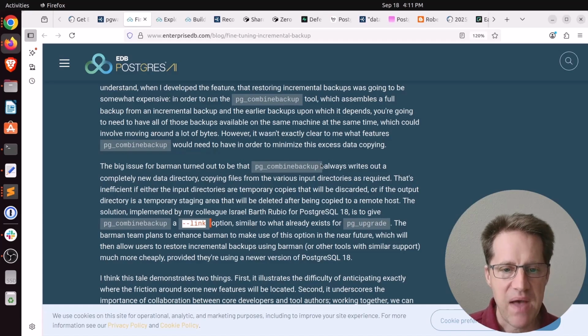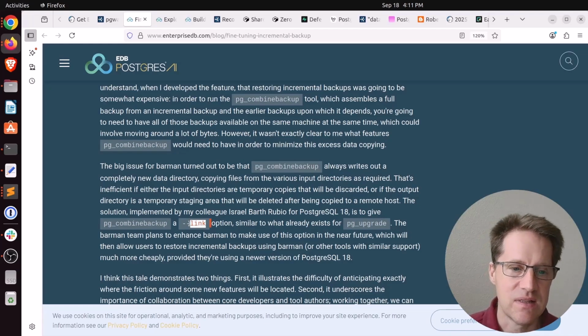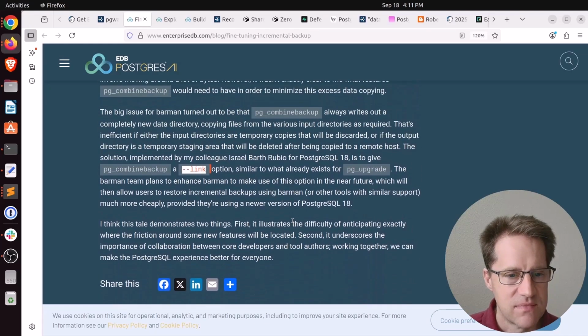Well, the combined backup option, as part of the incremental backup, would always create the combined backup in a new folder, so it rewrote all the data. But now there's a link option for that, which could definitely be beneficial. This will be coming in the new version, Postgres 18, so check this out if you're interested.